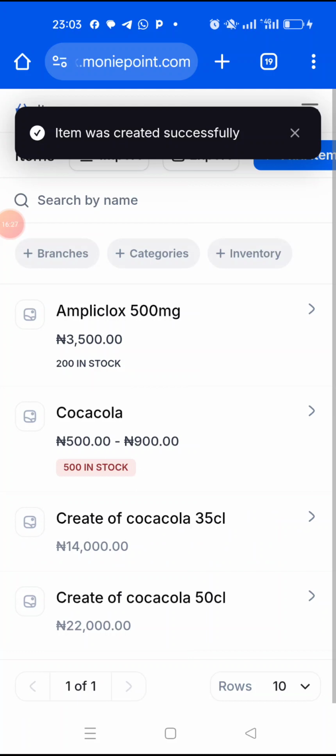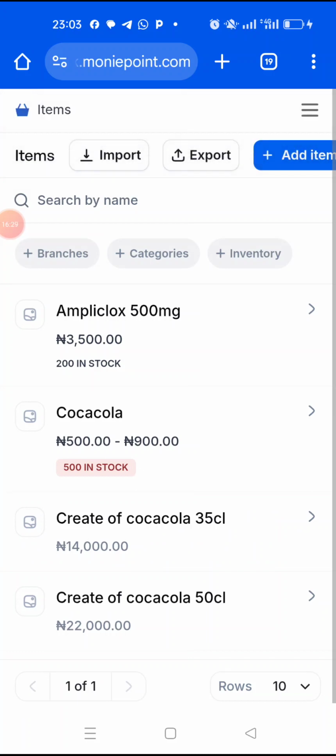That's how to create item. That's how to add item. So you can use this method for any type of business that you are onboarding.